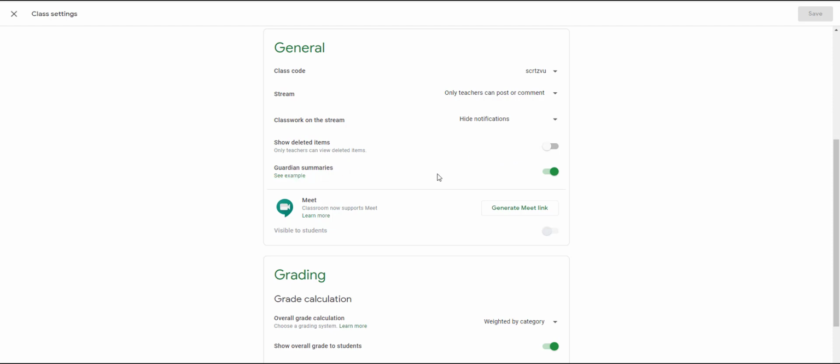This one here is for your Guardian Summaries, and Guardian Summaries are notifications that parents can receive. You can send them an invitation, they accept it, they set their notification schedule, whether it's daily, weekly, or monthly, and they will receive auto-generated notifications from Google Classroom with their students' work. And they only see their students' work. They're not part of Google Classroom, but they just see a summary of what the student is doing, what they've had assigned to them, what they've turned in, and what is outstanding or missing. So I have that turned on, and I'll show you how that works and how to invite in another video.